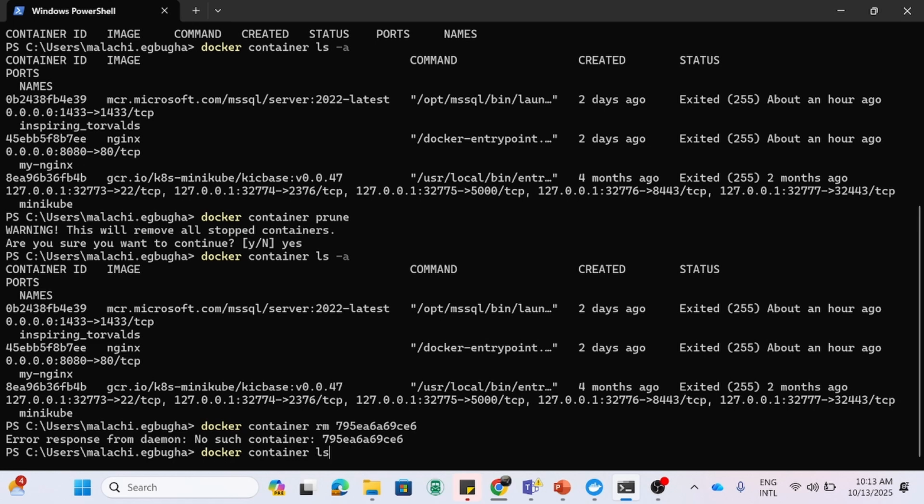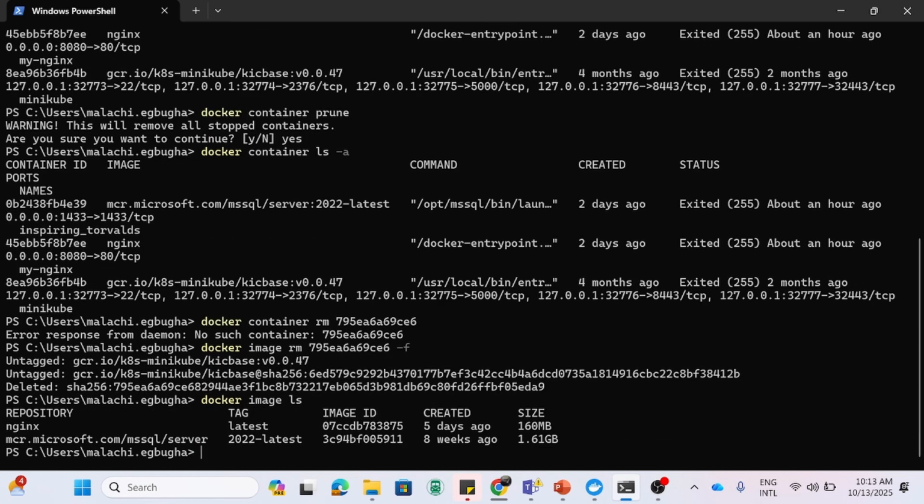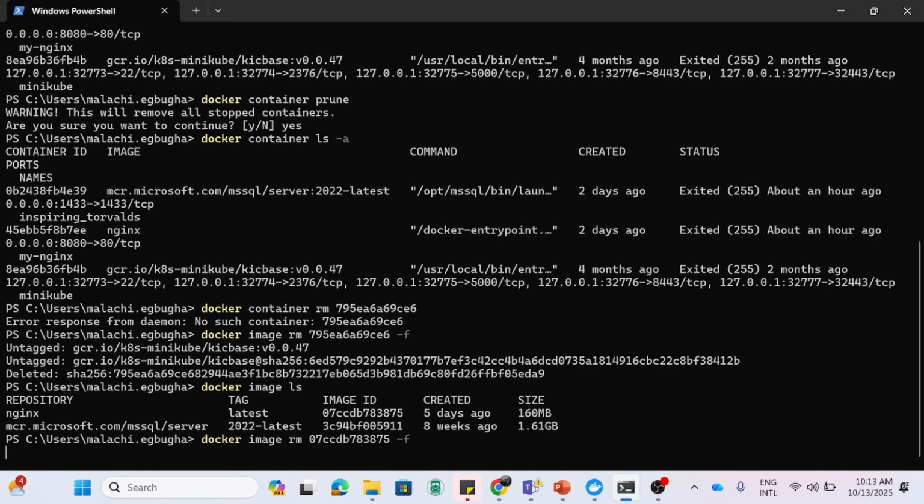In order to save time, you can use -f, which is the option to force the delete of an image. So if I do docker image ls, I have this. I want to delete this image, which is Nginx, and the reason I want to delete it is that I want to start afresh. So I will delete it. I can force the deletion.